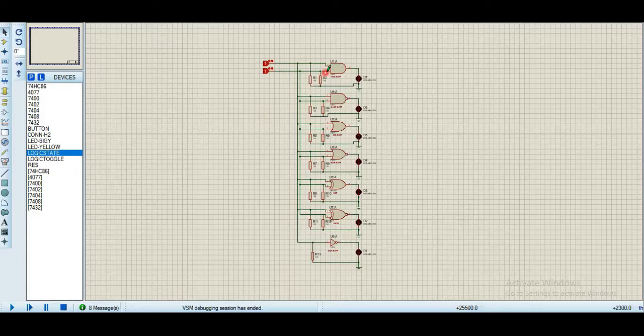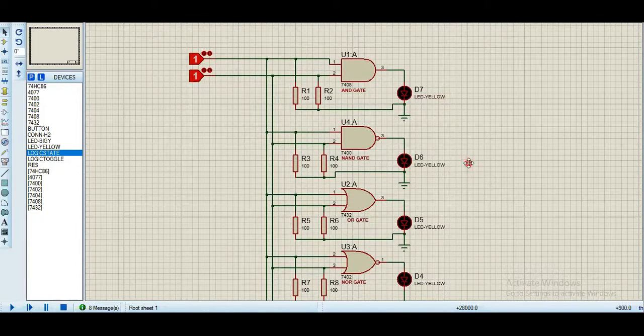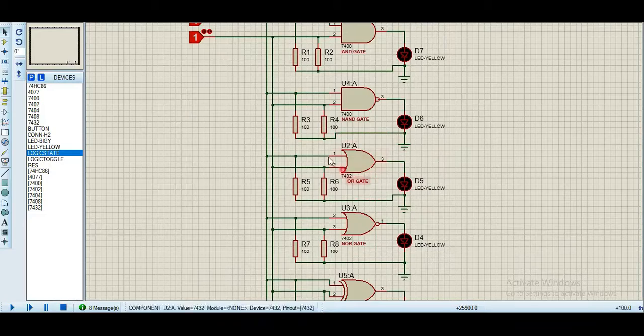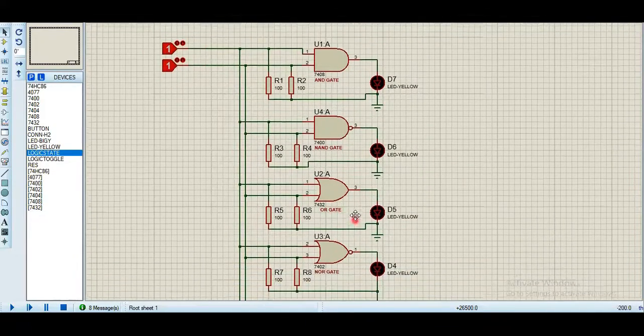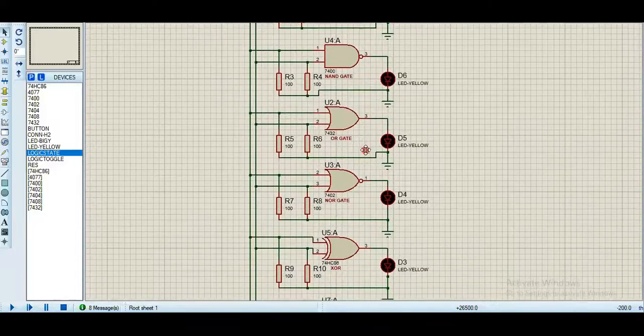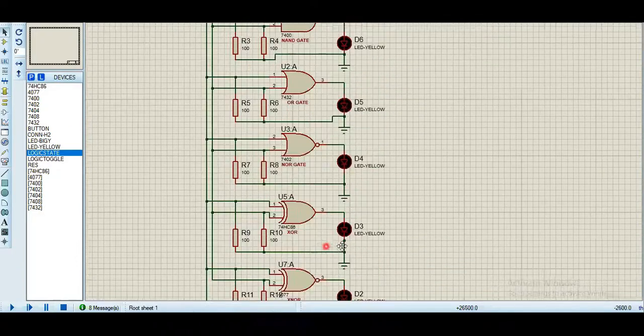Let's implement our circuits. First, this is AND, OR, and this is our implementation. These are the gates which are implemented in Proteus, and these are logic states. These are AND, OR, NAND, NOR, XOR, XNOR and NOT gates, and they are combined with each other.